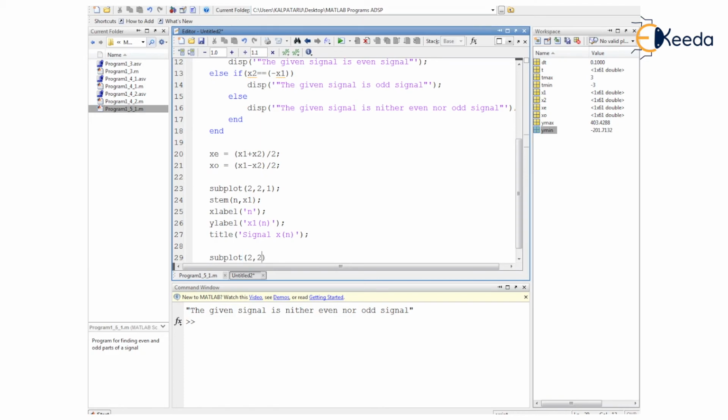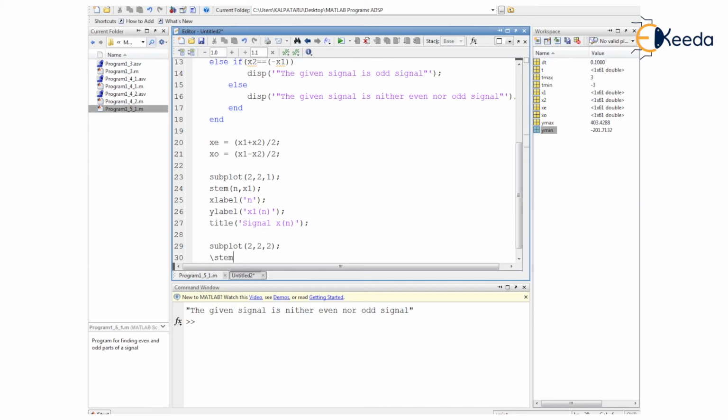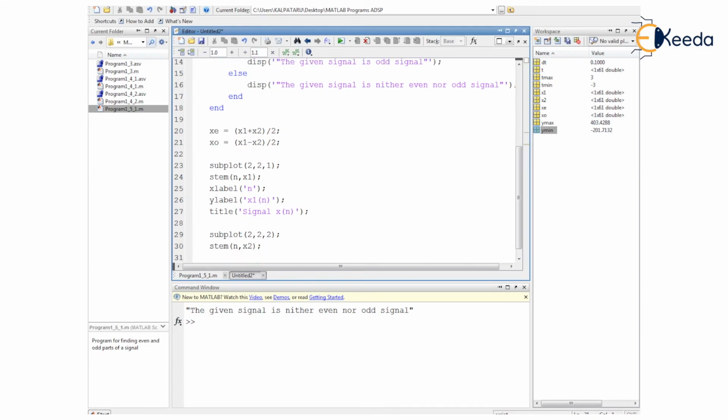So let us have subplot 2 comma 2 comma 2, then the use of stem command, where again the input arguments will be small n as one input argument and x2 as the second. So x2 is holding its mirror image here.